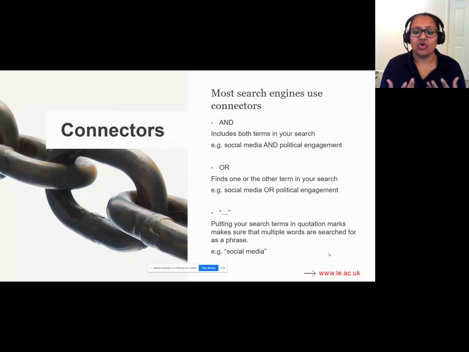You can use the word "or", and that will find something one or the other. It works the same way as "and", except it will find something for social media or political engagement in this specific example. If you put your search into quotation marks, so for example, we could put "social media" in quotation marks, the search engine will look for multiple words and search that as a phrase, as opposed to looking for social and looking for media, for example.